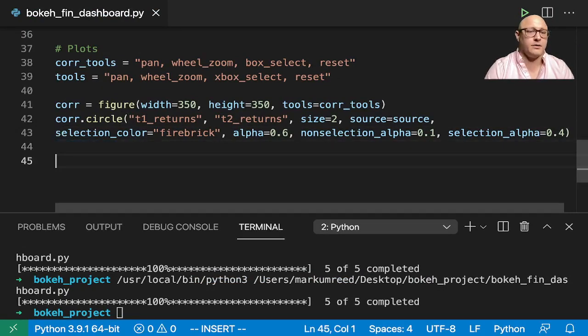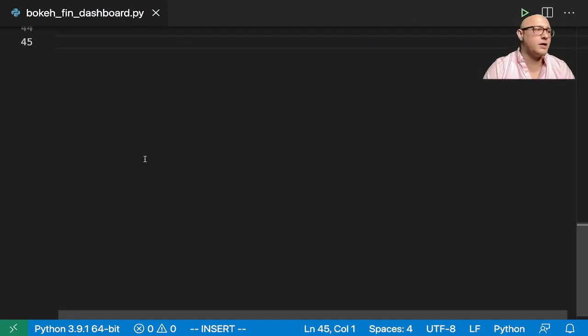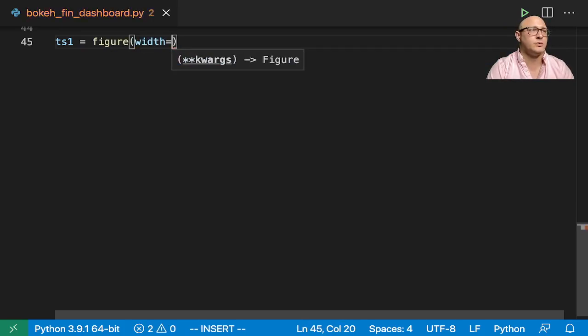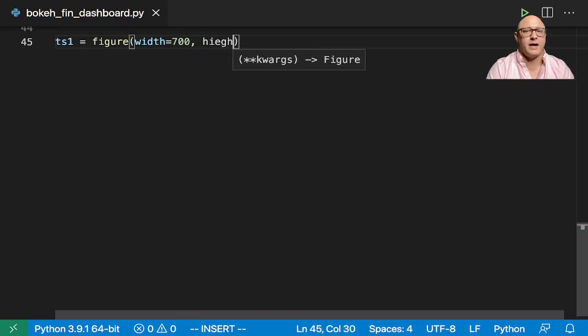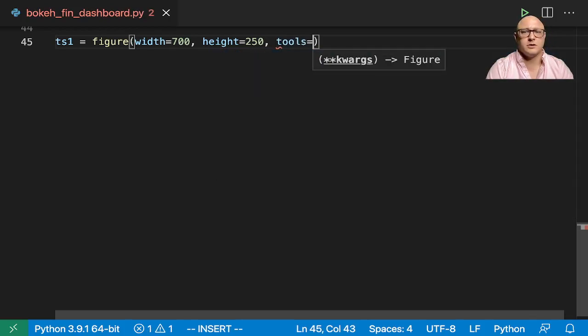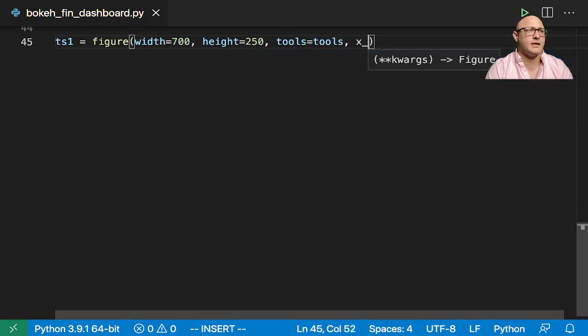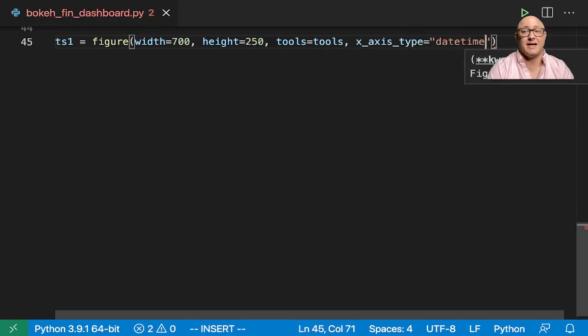So then let's go on and create our next couple plots in here. And these are going to be identical. So we want something like, let's say time series 1 is going to be figure, and then here we want our width equal to, let's do 700 for now, and then our height here is going to be something like 250. Tools is going to be tools. And then x-axis type here is going to be a date time.